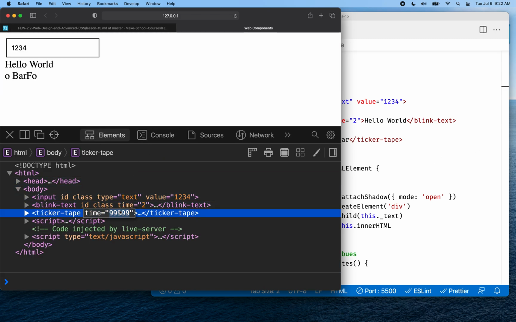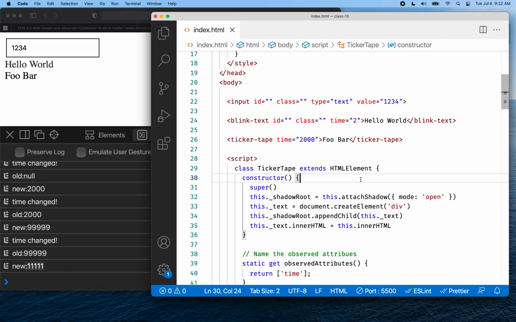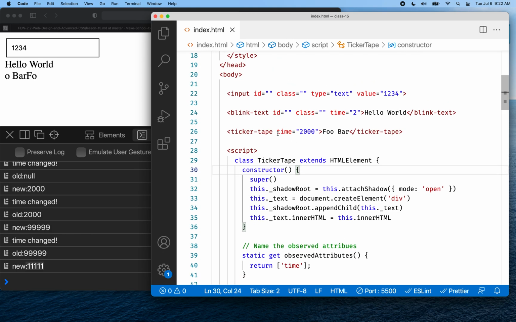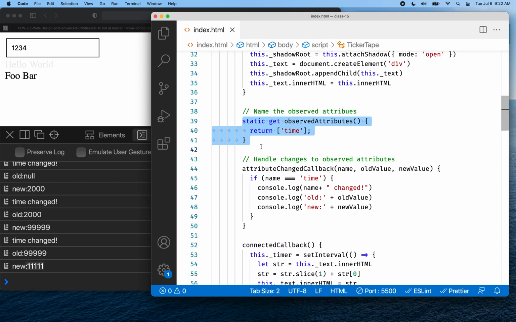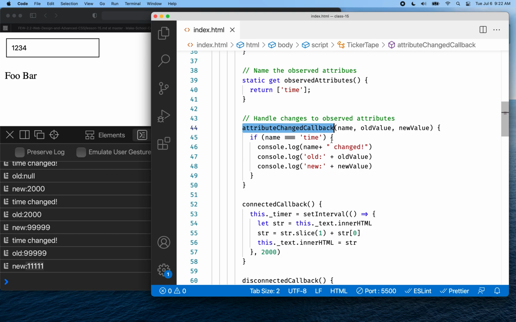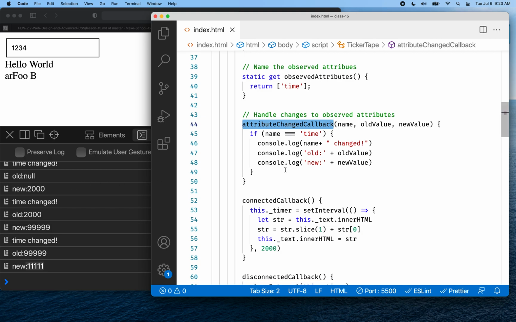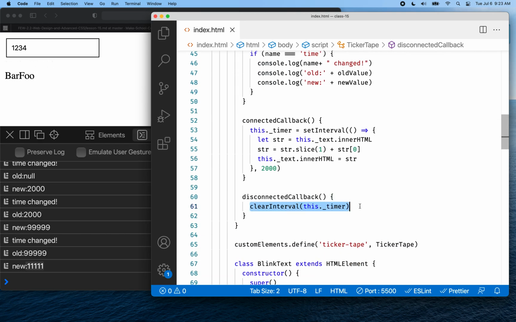So we can see that our mechanism is working. If you were to go in here and change the values, then we're going to get a time changed, the old value, and the new value. Okay? So here's my challenge for you. I want you to add a time attribute to the ticker tape and a time attribute to the blink text. Then I want you to implement static get observed attributes and watch for the time, and then implement attribute changed callback and set the time based on the value here. In the case of the code we have here with the timer, you'll need to clear the interval and then start a new timer.